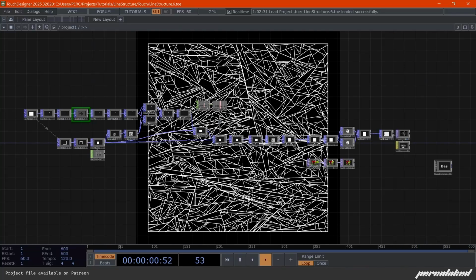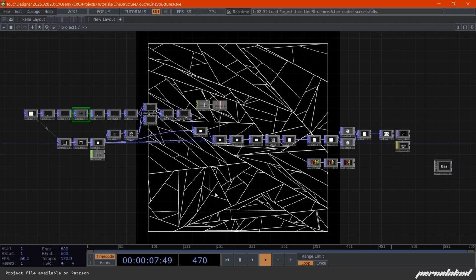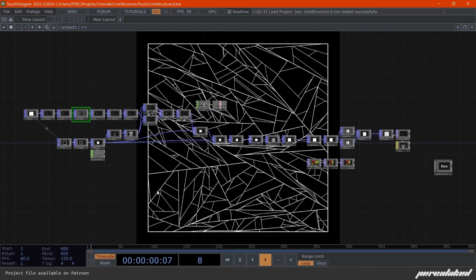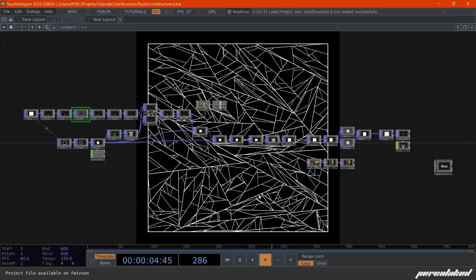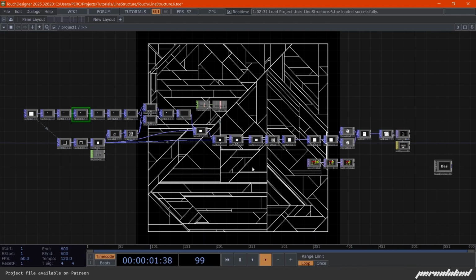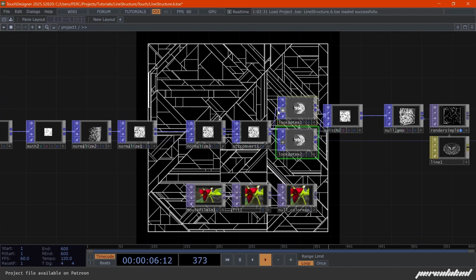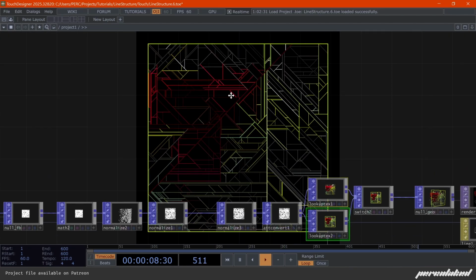Today I'm going to be showing you how to make this structure made out of lines that generates procedurally like that. And as you can see, each new line collides with the previous ones and it ends up filling up the space. We can also control the way in which the angle of each line is chosen so we can get different results. And we're gonna also see a way to add some color to it.